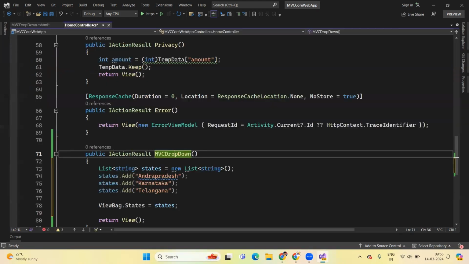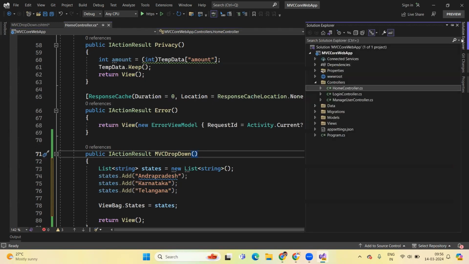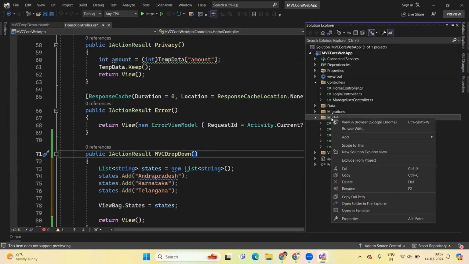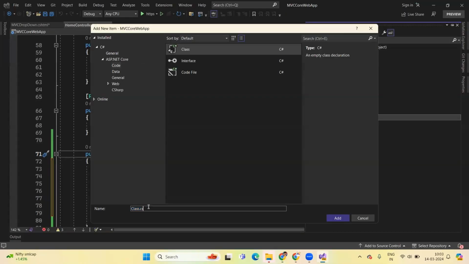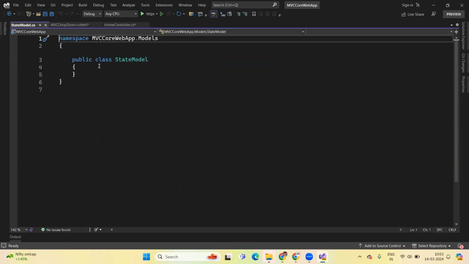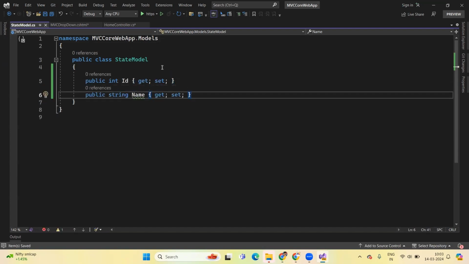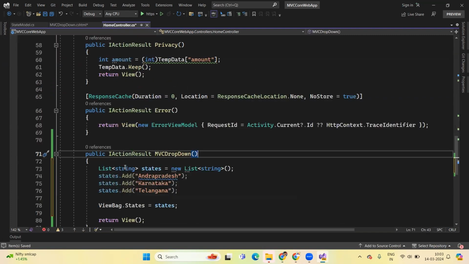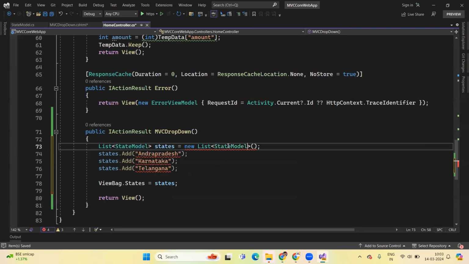So in this case, let's create one model for the state class. We need to create one model first. Okay, so what is my model? I'll create a state model like this. In this model, I add two properties, ID and name. Then I come to my Home controller. Instead of list of string, I'll use state model, new state model.